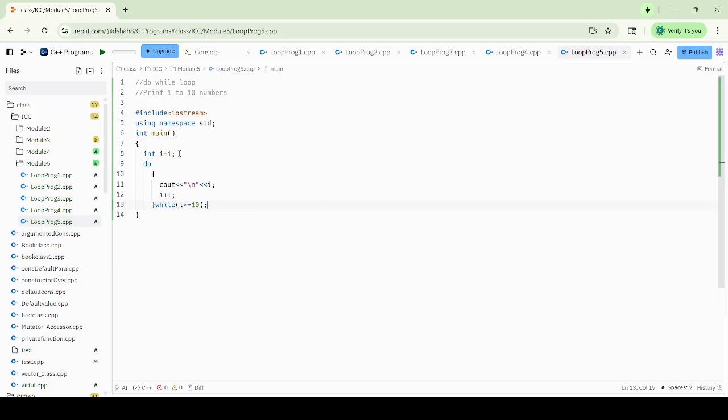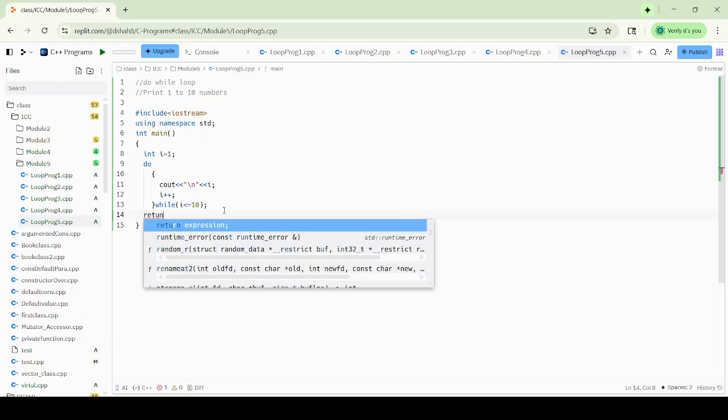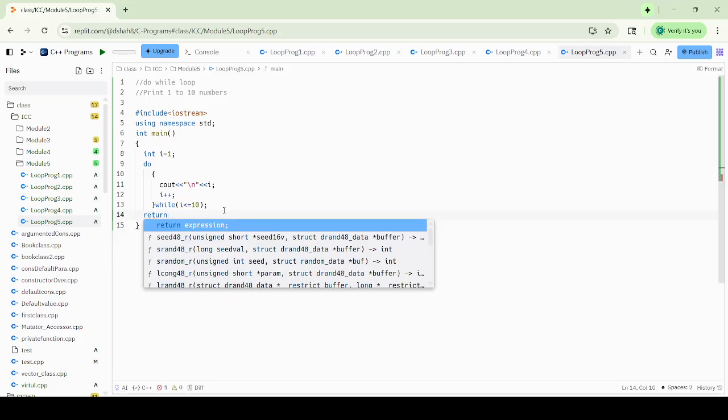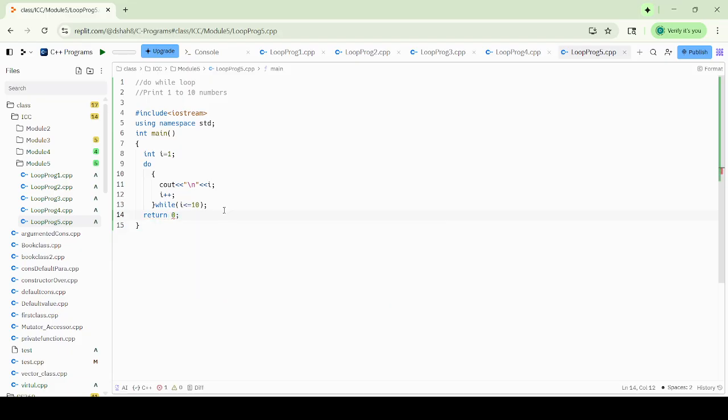So look here, we have given i value as 1. Now it will print 1 and we have increased the i value by 1, so it will be 2. Now it will check the condition: 2 is less than or equal to 10. Yes. Then again it will print 2 and then increase the value to 3. Again check the condition and so on. Is it okay? I mean, this is a do while loop where it is going to execute the loop at least once, whether your condition is true or false.